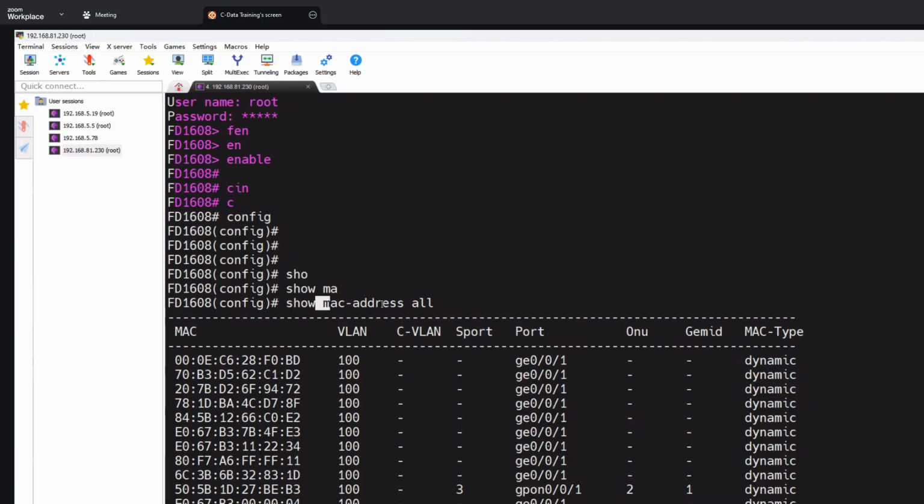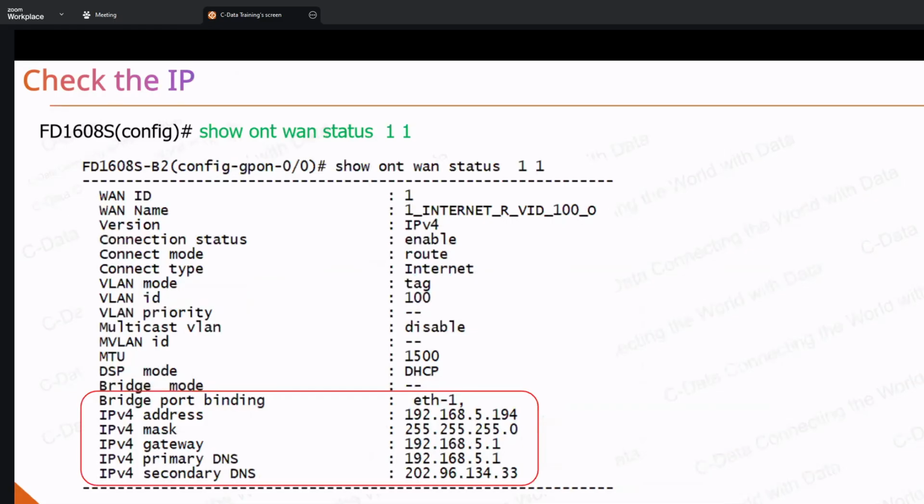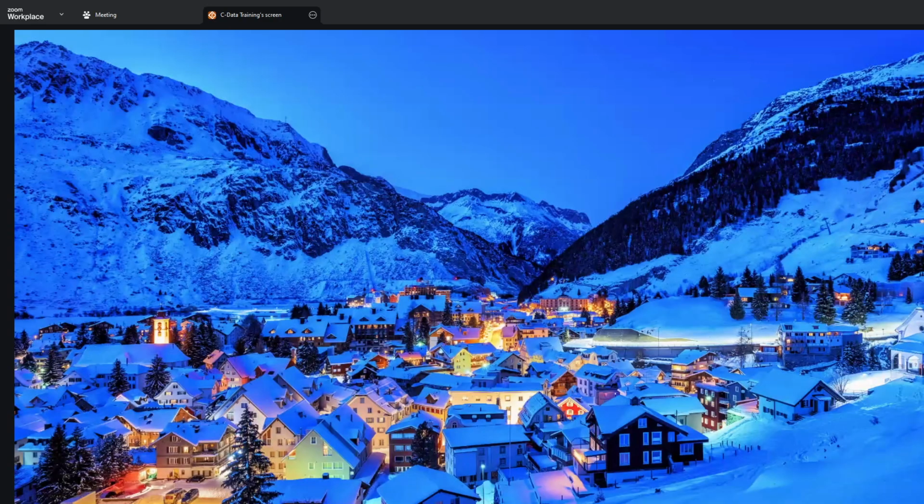So what does the MAC address mean? Let me draw the graphic again. Wait a minute. Okay, so what does this mean? Let me draw it again. Okay. Maybe I found which one. Let me see.